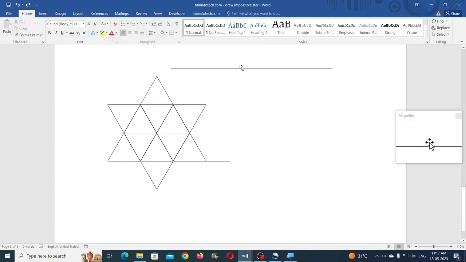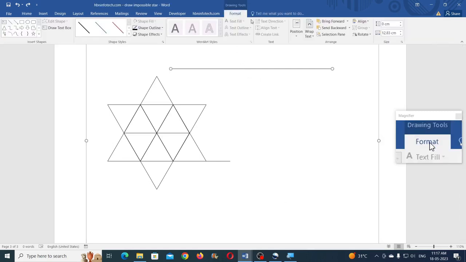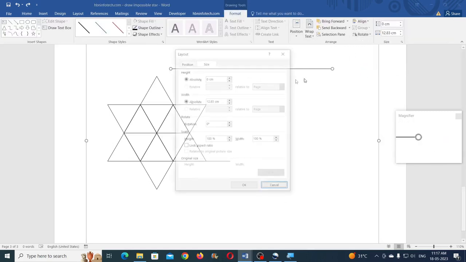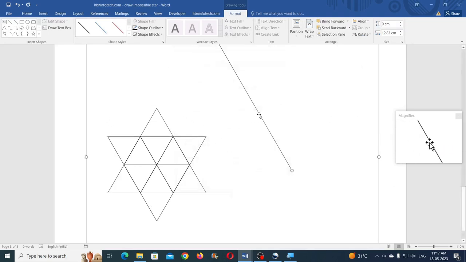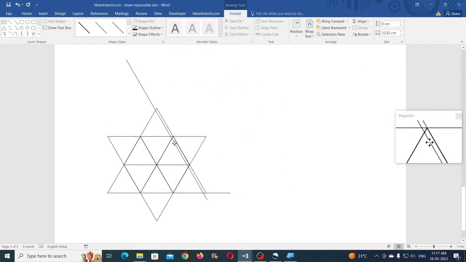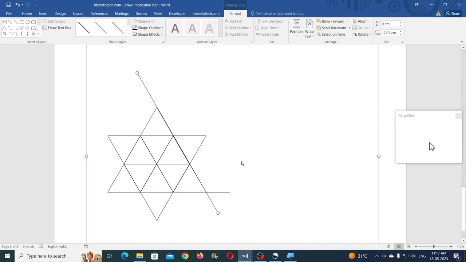Now rotate this line by 60 degrees, and place the line on the edge of these triangles. You can use the arrow keys to align it perfectly on the edge.